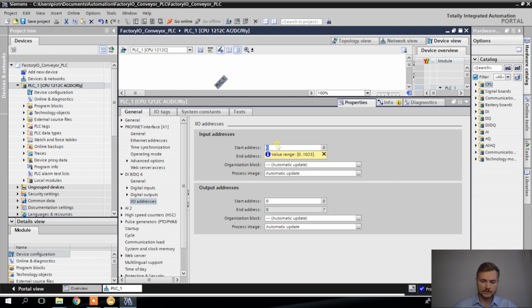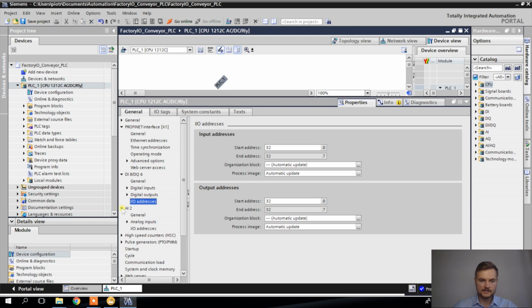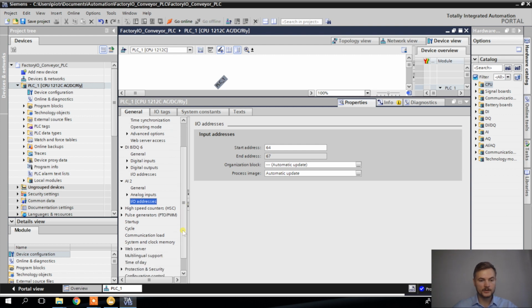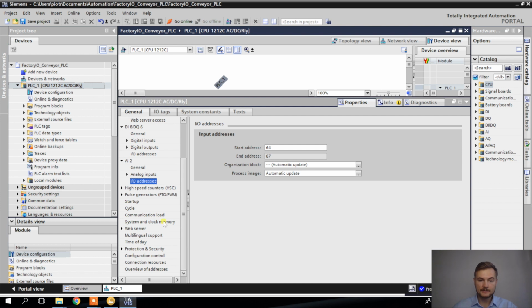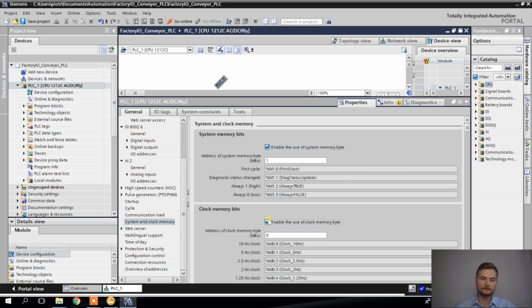I'm going to change it here. I'm going to make the physical inputs and outputs start from address I32.0 and Q32.0. And that's it. Just to verify, analog inputs start from address 64. We're all good here. Next thing I want to do, something I do every time, I want to enable the use of system memory byte and enable the use of clock memory byte, because I like to use these signals.